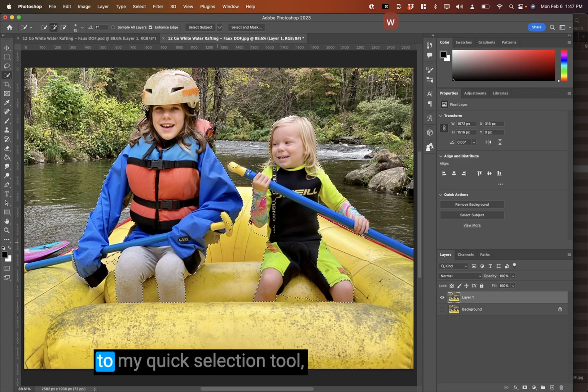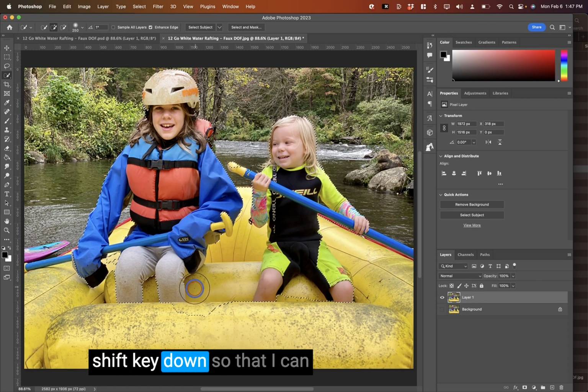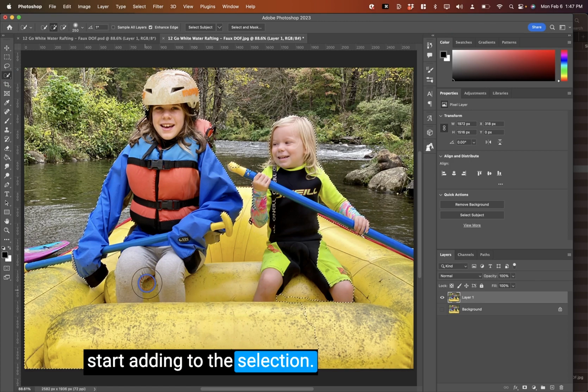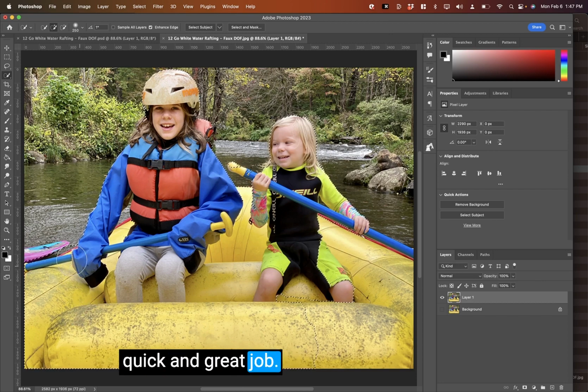In this case, if I switch to my quick selection tool, with the W key, then I'm going to use my bracket keys, my right bracket to make this blow up in size, hold my shift key down so that I can start adding to the selection. So I'm just going to sweep around here. You see it's doing a pretty quick and great job. Oops, got a little bit too much there. No problem. We can come back and fix that. I want to make sure I get this side of this as well.